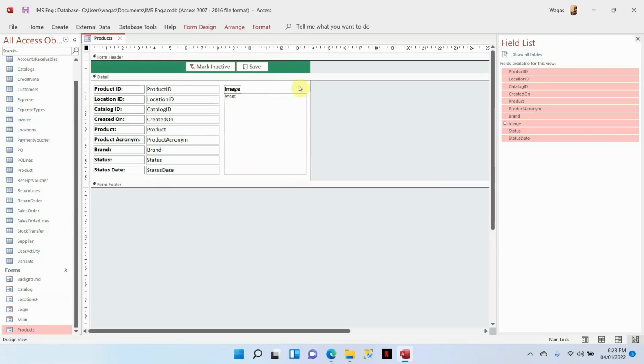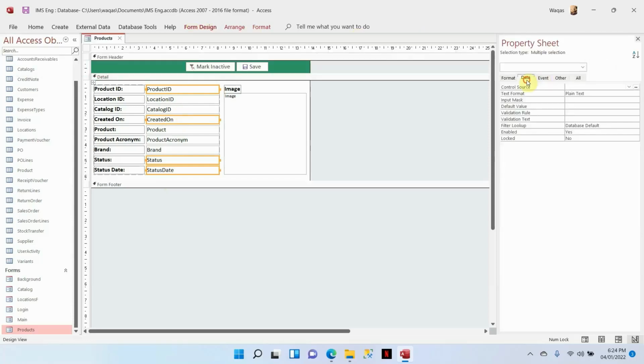All right, okay, next step is basically we have to identify which fields out of these are not required to be edited by the user, so we can make them non-editable fields. So I believe product ID, status and status date, created on. These fields a user is not required to change. We can automatically auto-populate the data in them, so we will simply lock these fields.